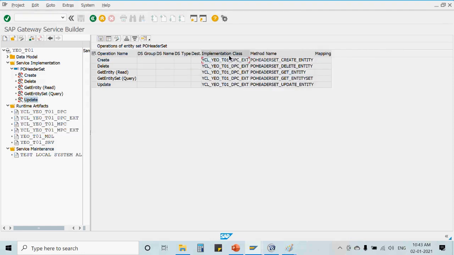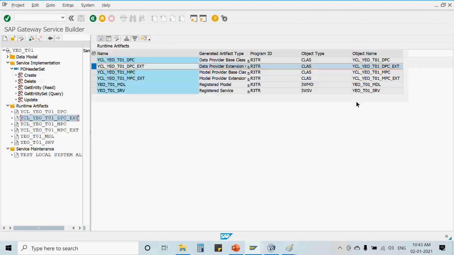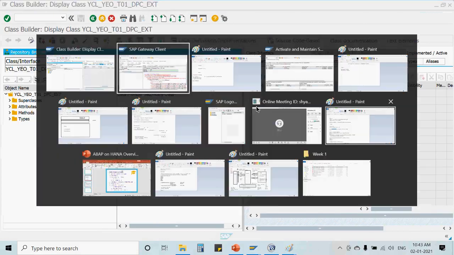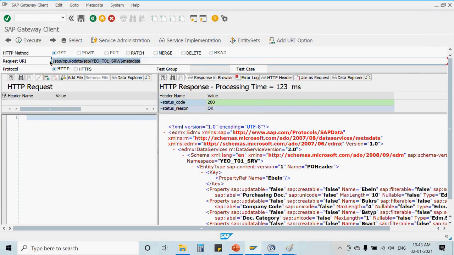So where I can redefine its service, it says in the DPCXT class you can define this particular method. If I want to define get entity set for query operation, I have to redefine this particular method in this particular class. So I can directly go into the DPCXT class and redefine this method, because let's say I want all the purchase orders.